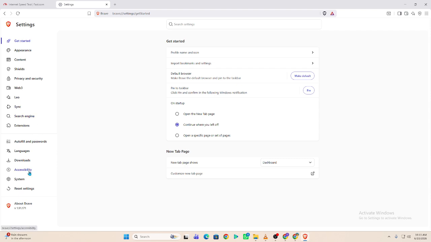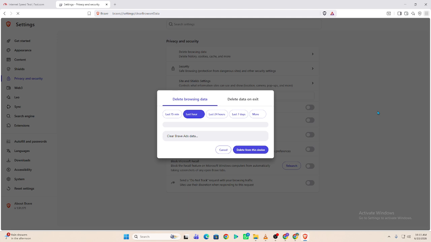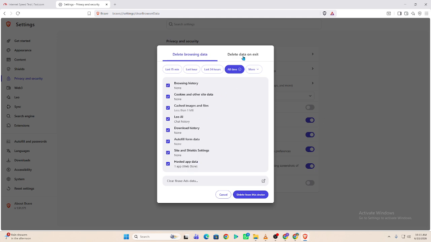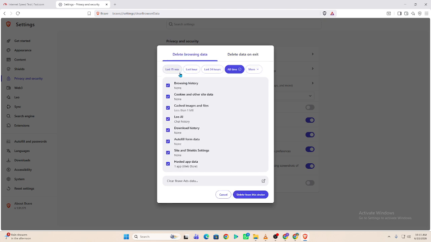If audio is still not working, corrupted cache or cookies might be the cause, so clearing browsing data can fix playback issues. Make sure Brave is updated. Outdated versions can cause bugs that affect audio playback.